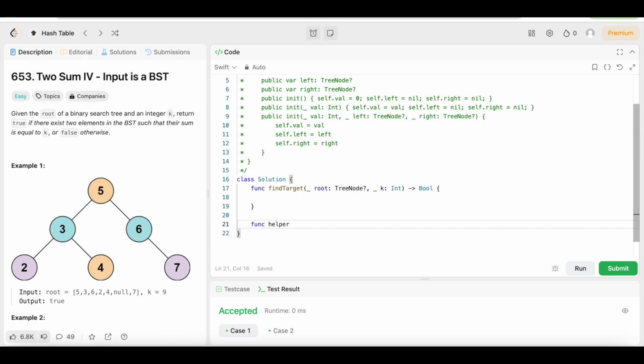So it's going to be helper, boom, open up the parentheses, do the underscore, then we're going to say root, colon, TreeNode, boom. Then we're going to put the question mark after TreeNode. We're going to say comma. Then we're going to do underscore r, colon, inout.